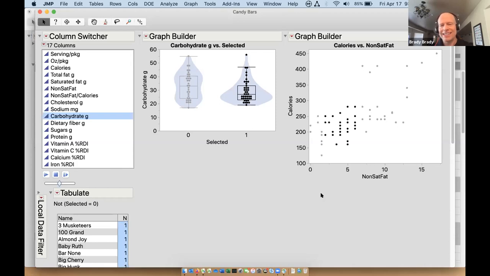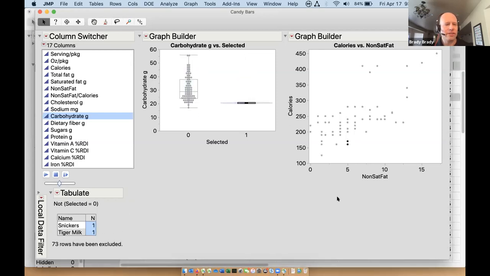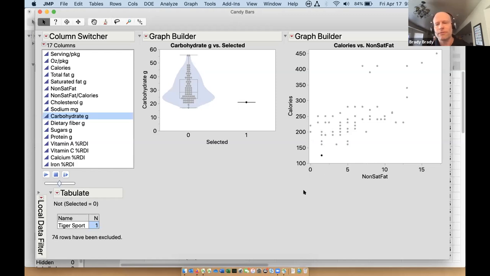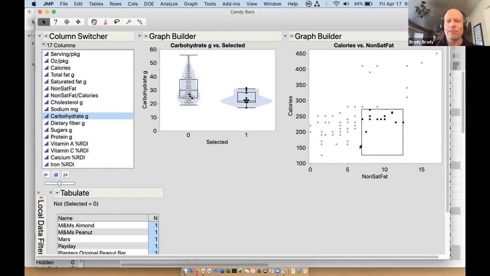And in fact, that gets difficult because some of the candy bars have exactly the same amount of fat and calories. I haven't managed to land on any of them, but sometimes when you select, say, 2 points, you'll get three or four bars. And so this is good because the tabulate will take care of that. It'll show me everything. And so this is really cool because I could come over here and say, well, these are some of the bars I might want. Let's compare them to the others.